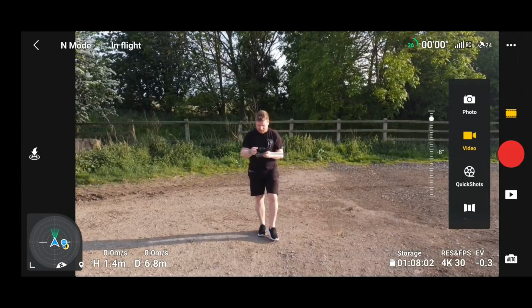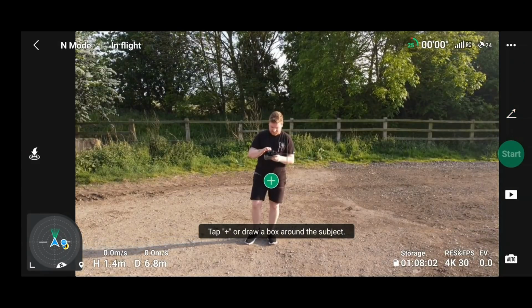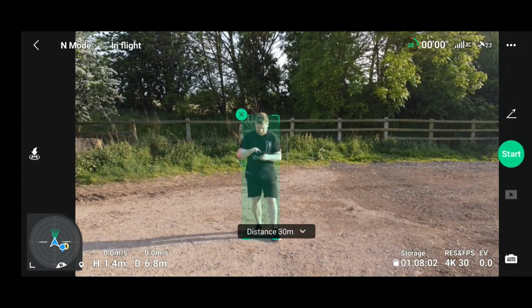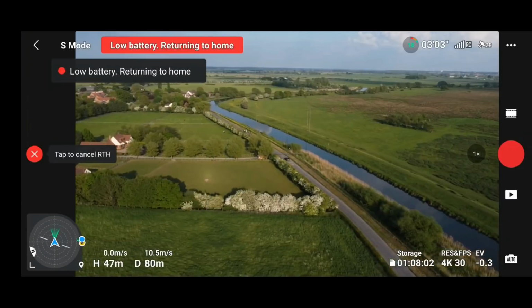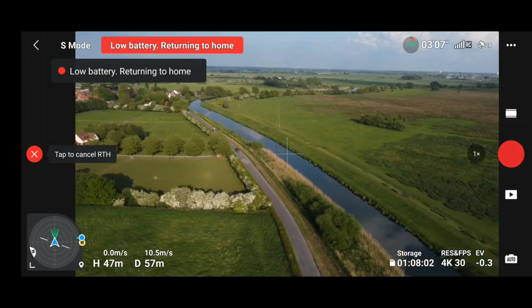So what I did is I landed the drone, reset the Fly app, went back out, and then it actually did work. But initially, for whatever reason, it would not select me using a quick shot. But during the flight, of course, I performed a return to home test, and it got me home as always.